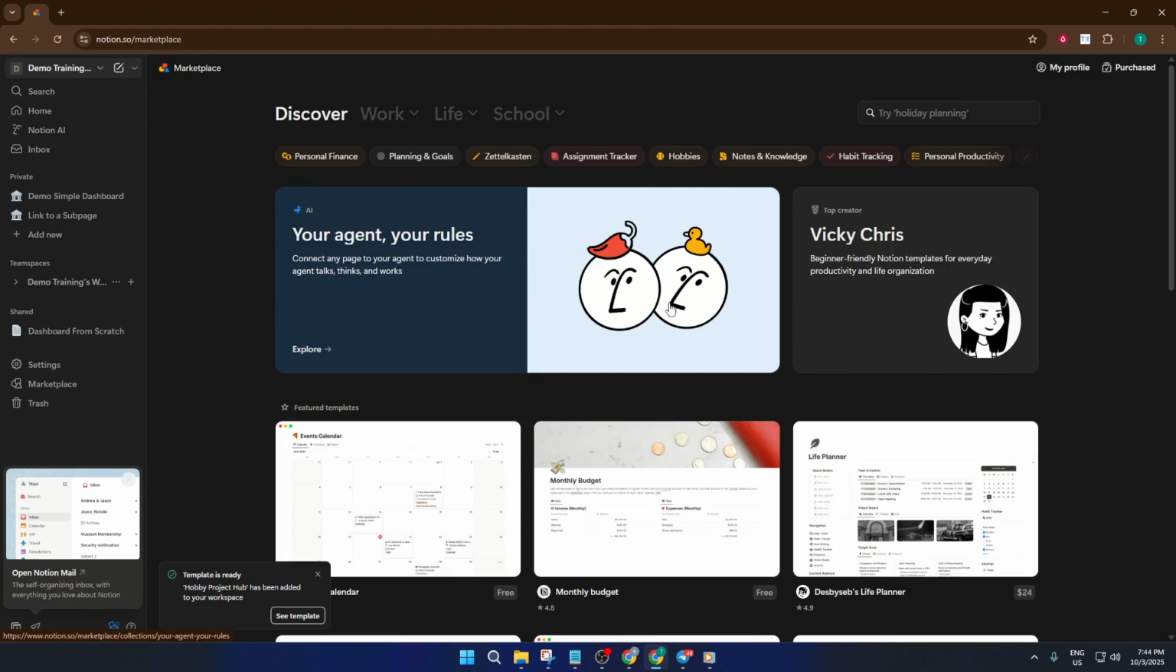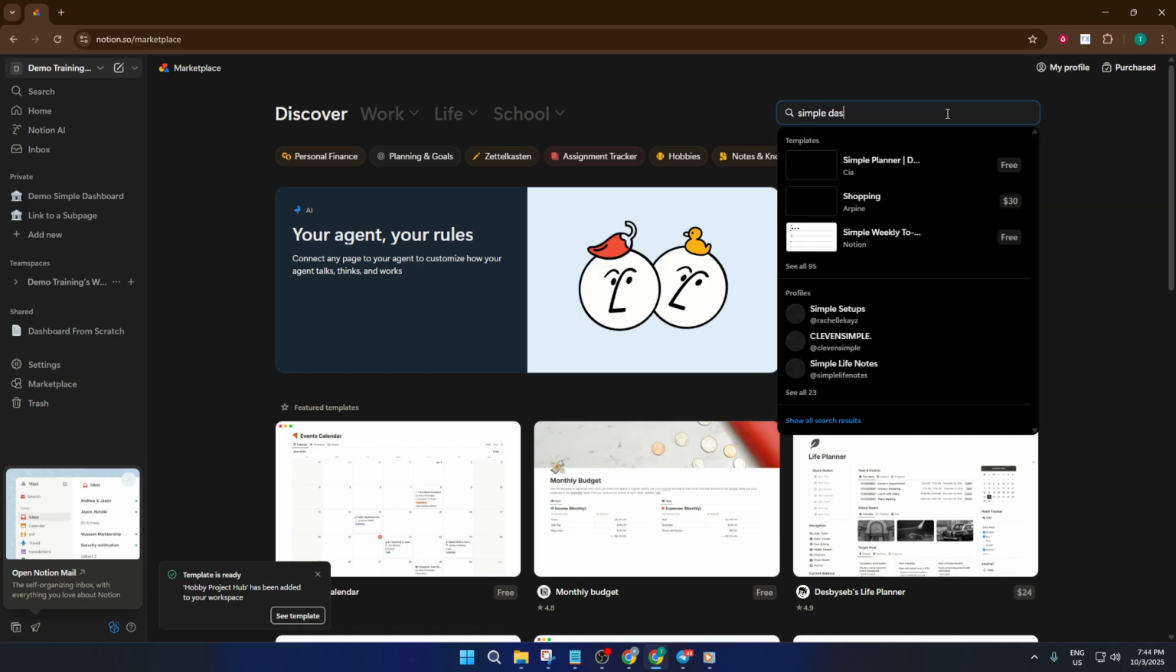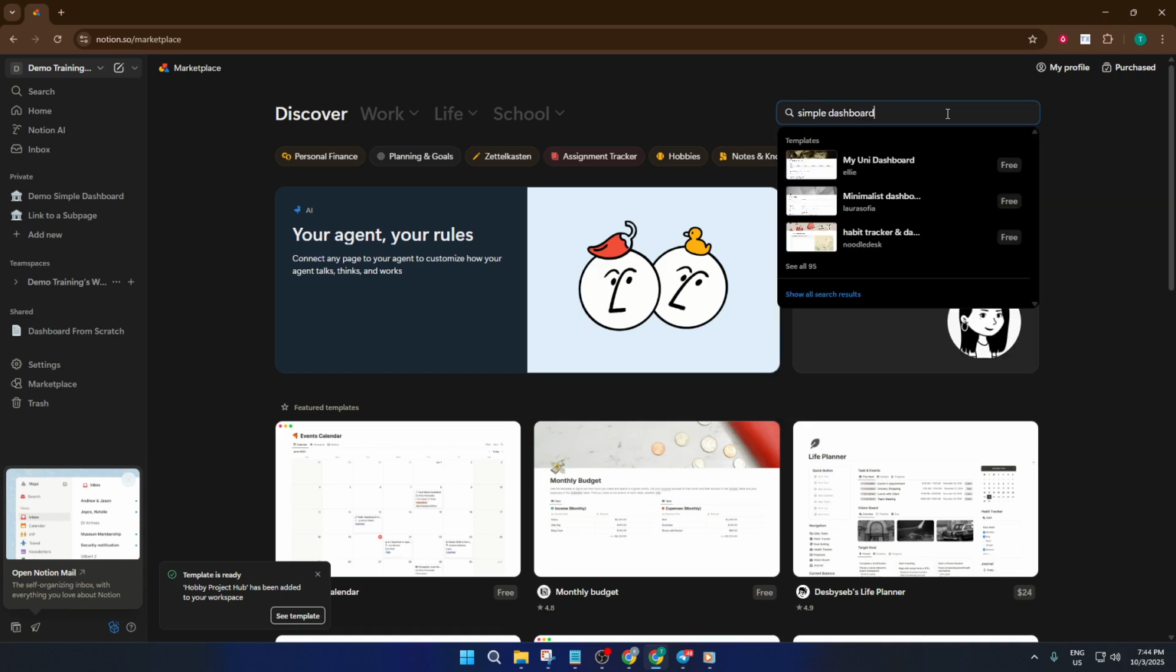From here, look for the Browse Templates option. This section houses a collection of layouts and setups made by both Notion and the community. Think of it like shopping for an organizational system that fits your needs, but everything's free. You'll see categories ranging from task managers to creative planners. In the search bar, type Dashboard. Take a moment to scroll through the choices.